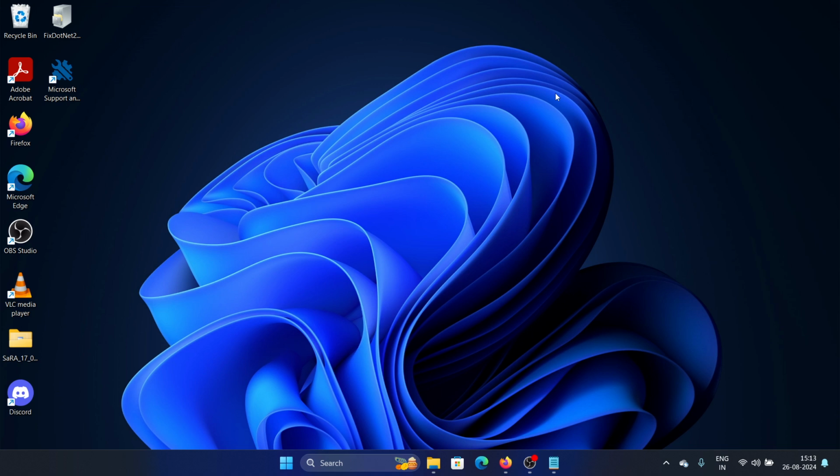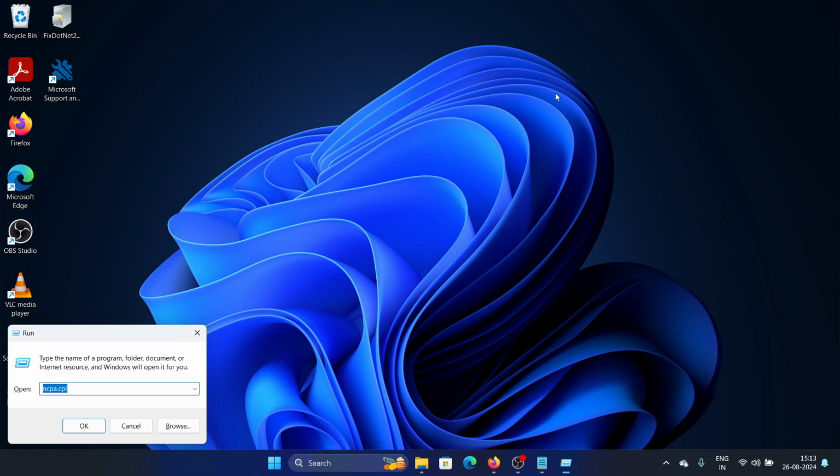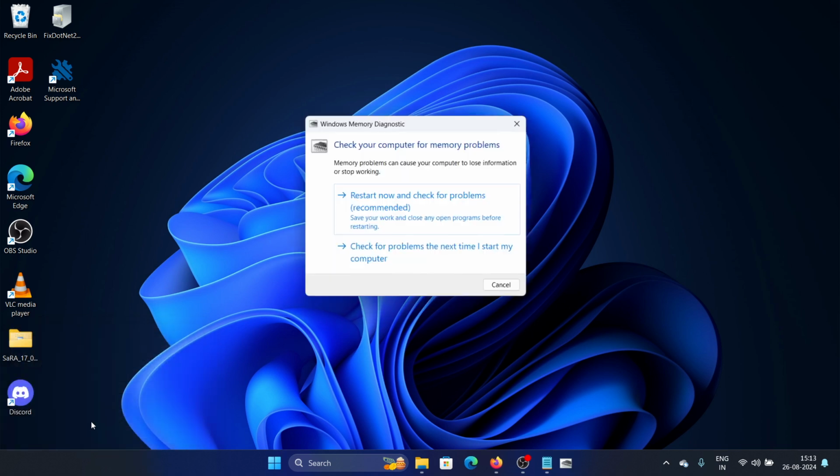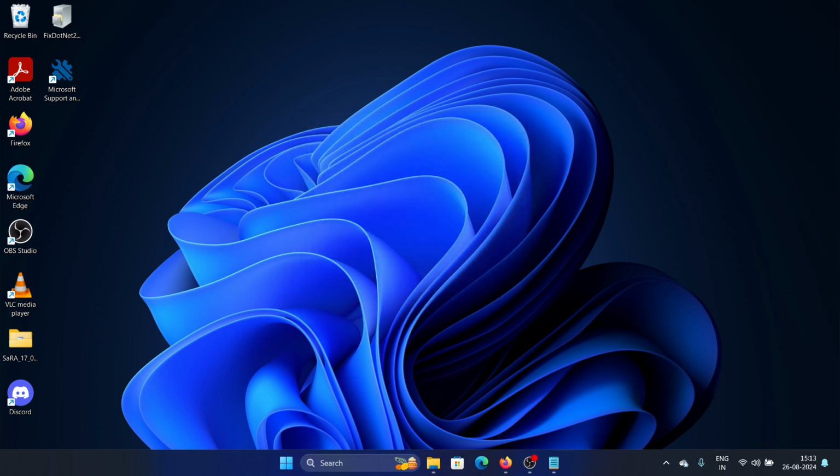But if it doesn't, then the only option left is to use the memory diagnostic tool, and we do that by clicking the Windows button and R and inputting the command mdsched, and we click OK, and we now click on restart now and check for problems, and this error should be fixed.